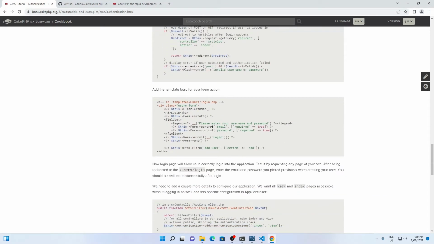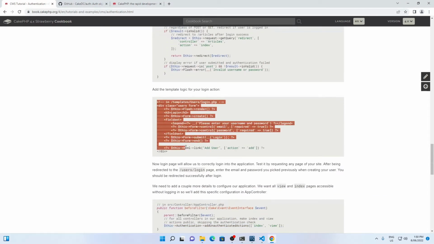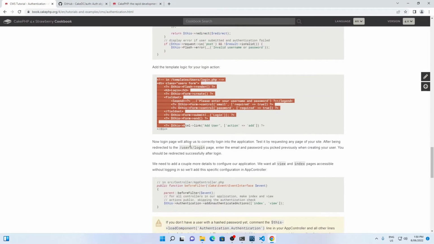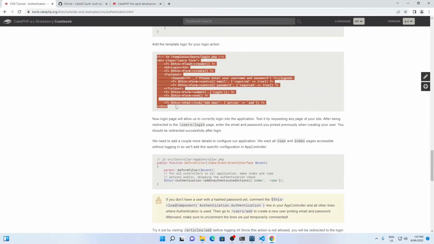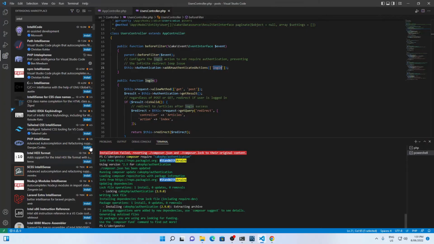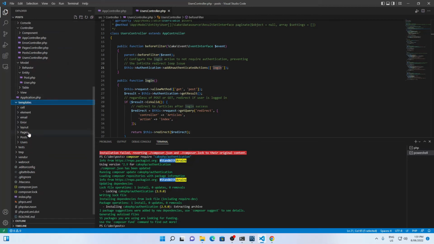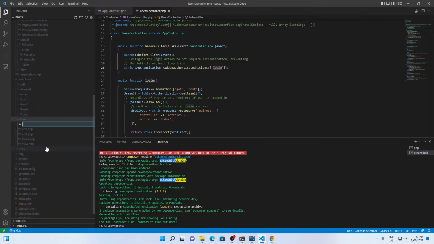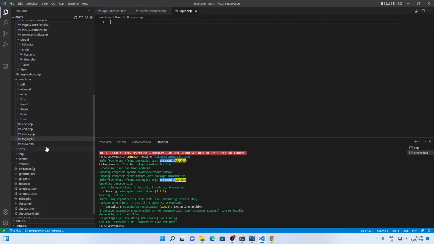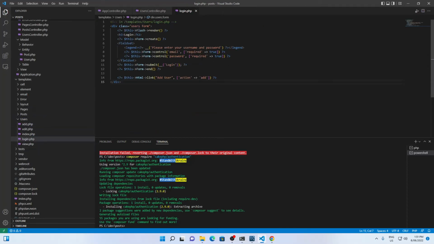Right, so now we need a login template. We've created the action in the controller, now we need a template, and going to our templates directory, our users, create login.php, enter that. Now remember we had our username field is username, so we've got to change that to username.